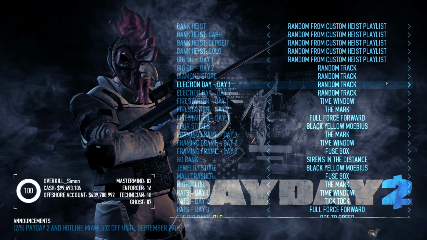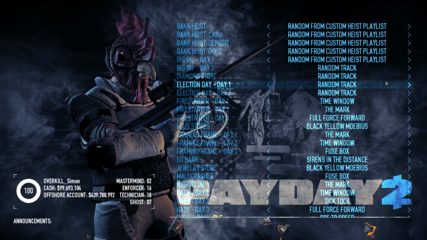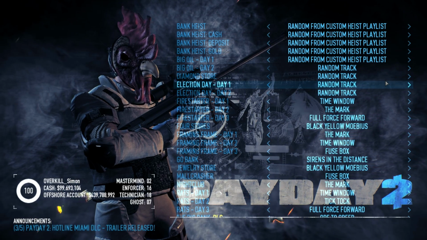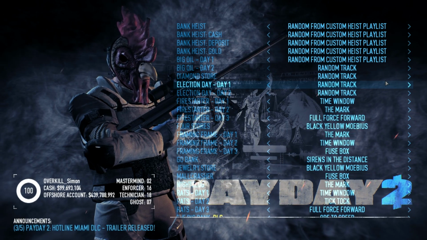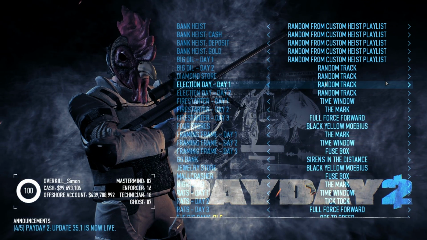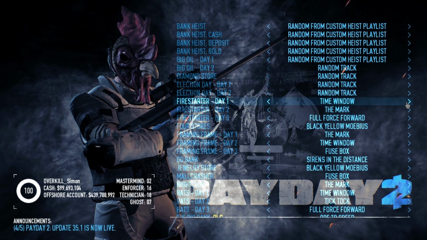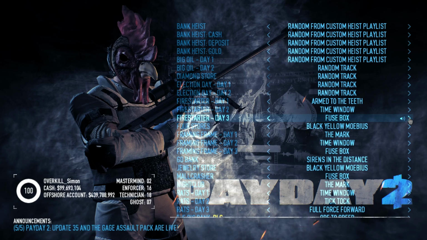Some people miss the design of Payday the Heist, where each heist had its own specific music track. The Custom Heist Tracks menu in Payday 2 gives you the power to choose exactly what music track should be heard each time you play a specific heist. You can even make it so that some heists have exclusive tracks, while other heists are set to randomize from all tracks or from your custom playlist.